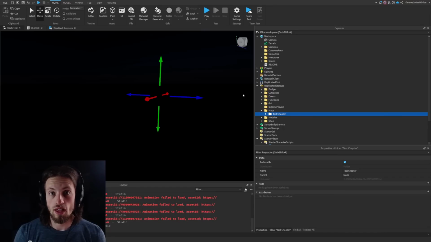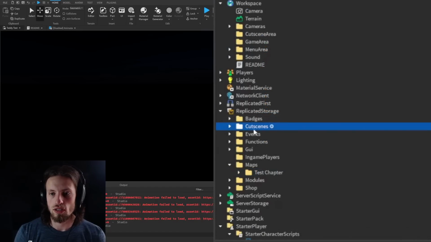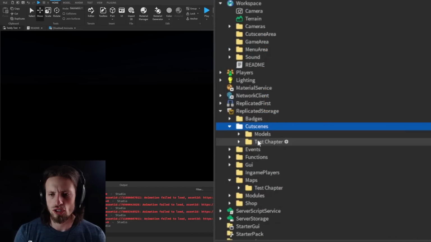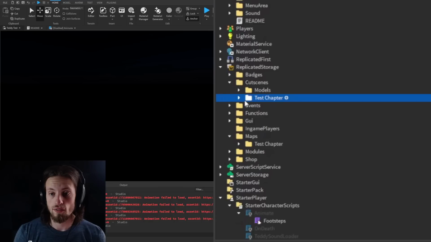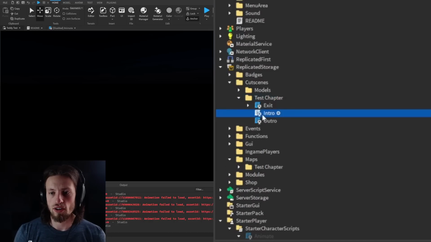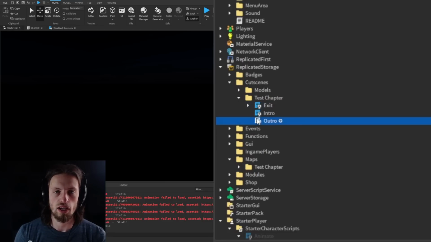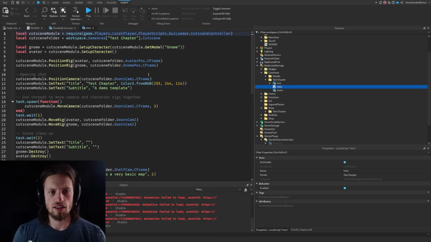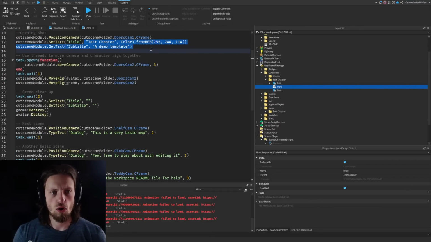Maybe. If we want to edit the cutscene, then we'll go into the cutscenes folder and replicator storage. You've got to have the cutscene folder have exactly the same name as your map. And then we have an intro, an outro, and the exit. Exits if they escape. Outro is basically if they run out of time. And then the intro here it is. So we can see all that text that we saw flying on the screen earlier. Here it is, we can edit it.